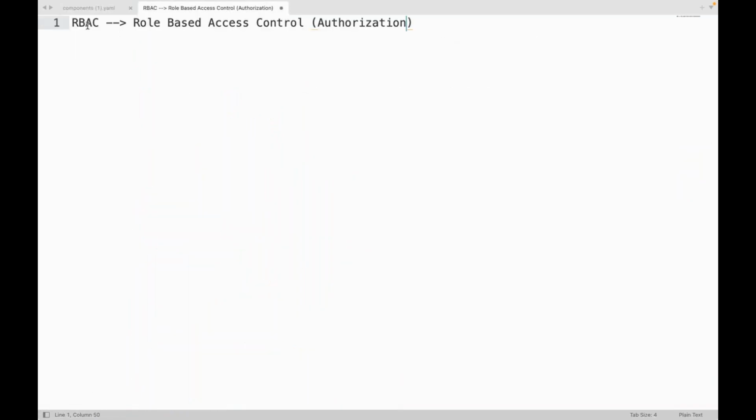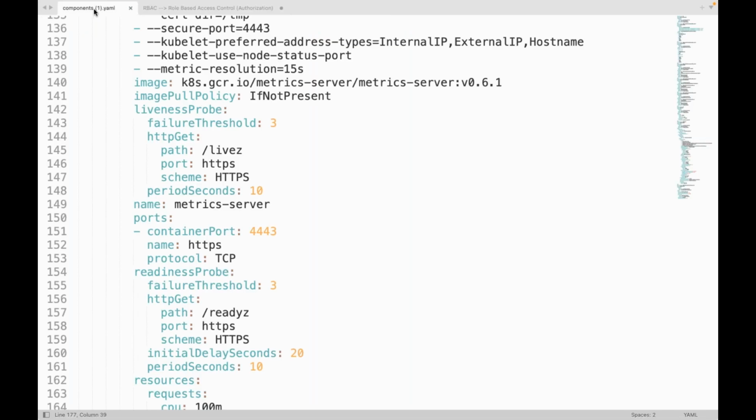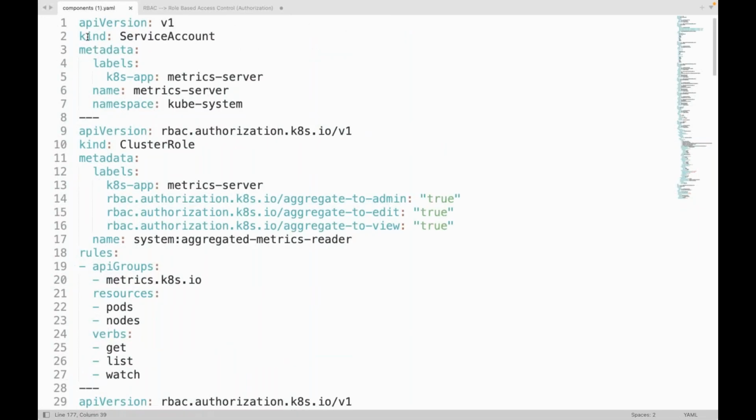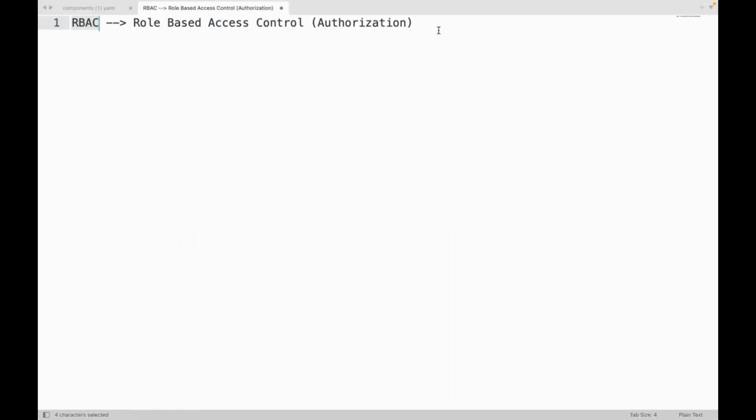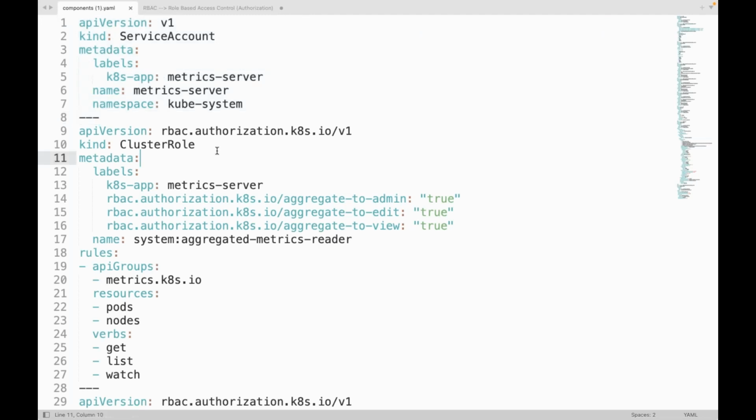Now I will explain this RBAC later, but just to give an idea, I am explaining here. This is also simple. This RBAC is nothing but authorization. Who can do what within Kubernetes? Permissions. So that is why I am creating all these things.